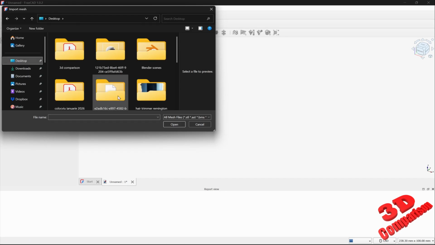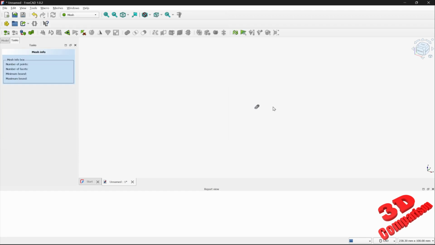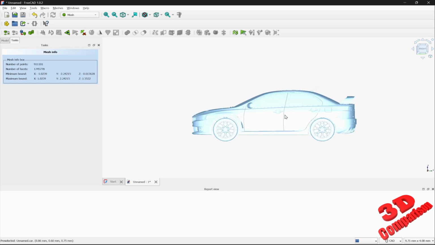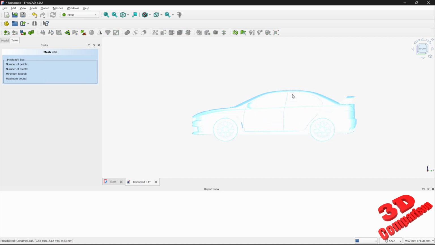And from my desktop, I have over here a car, which will be as following. So I can load that. We're going to see the car being loaded within the viewport. Now, depending on how this was saved and transferred, we're going to see that this will be the mesh information for that. So I can already see that this car is quite small.